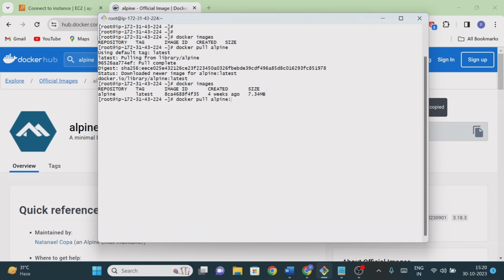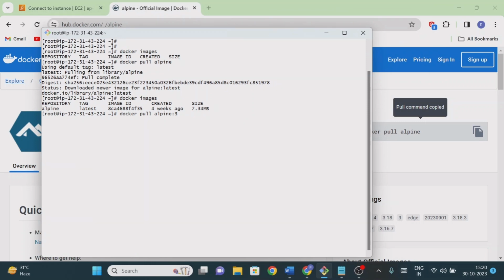Now here we need to specify the tag of that particular image. So I'm going to download these three, which means I'm going to download this one. Just click enter. Now what is happening? See, it is pulling the image library.